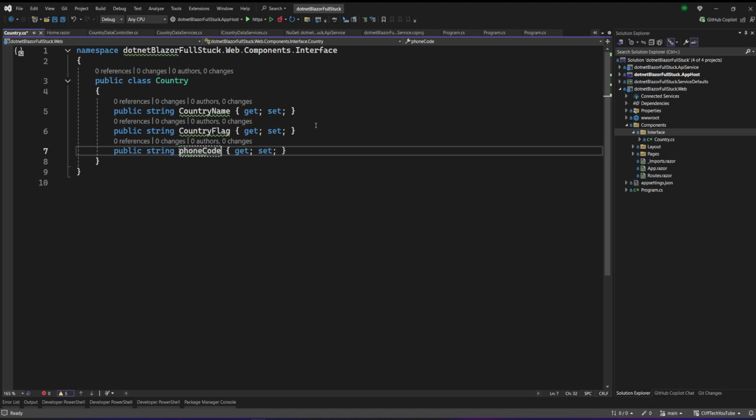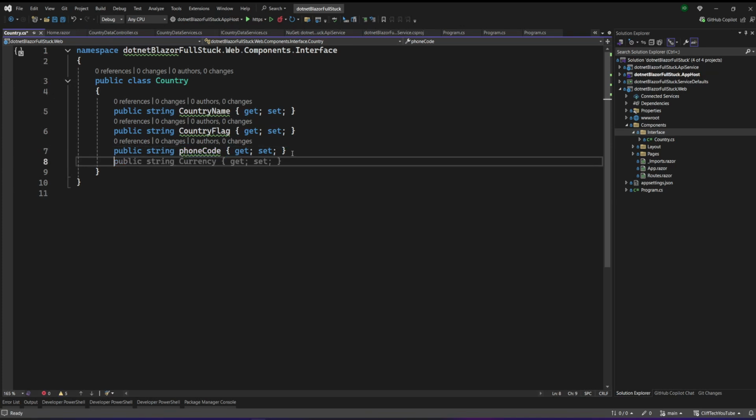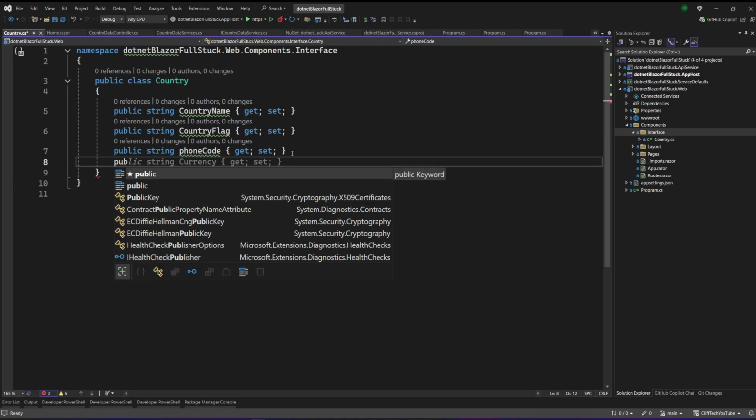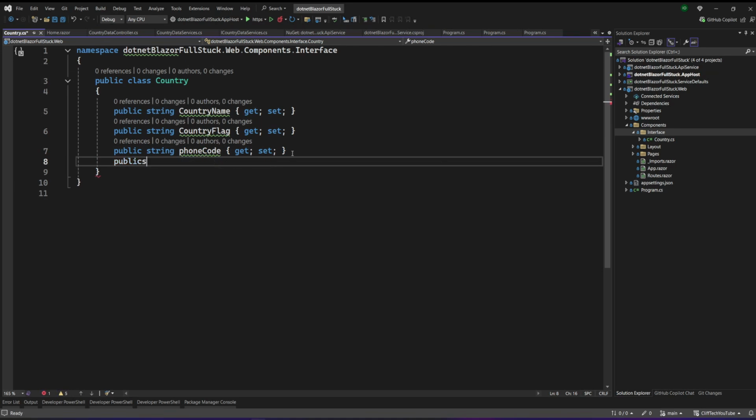So phone code, and then what we are going to do is public string country shortcode. So this is how we then represent it.